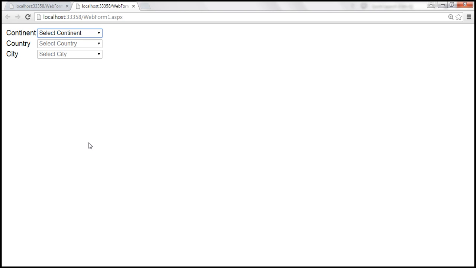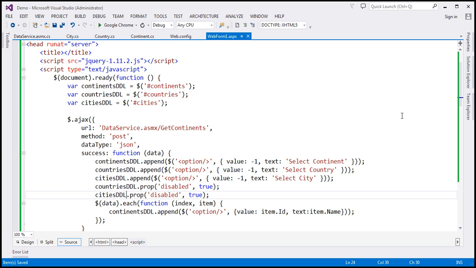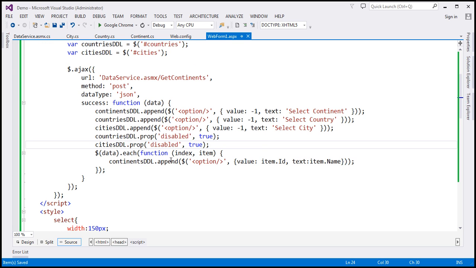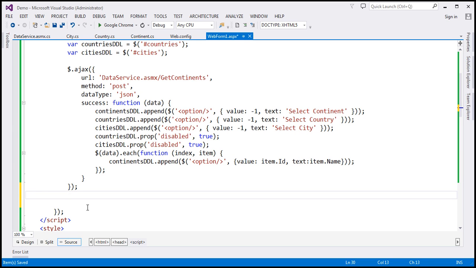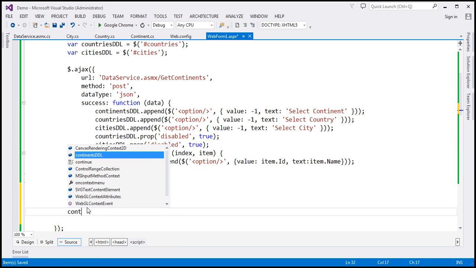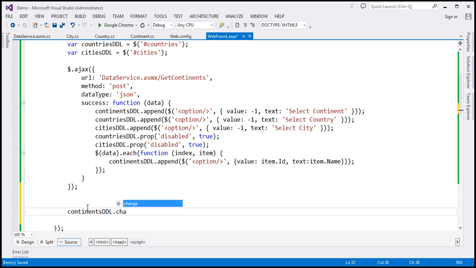Okay, so let's see how to achieve that. We need to wire up the change event with the continent drop down list. So let's go ahead and do that. Here we have our Ajax function, which is retrieving the data for the continents drop down list. Now I'm going to wire up the change event with the continents drop down list. So let's go ahead and handle that.